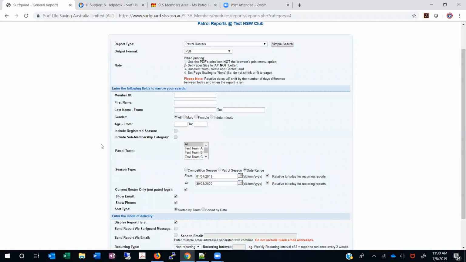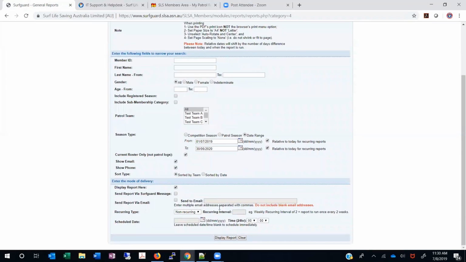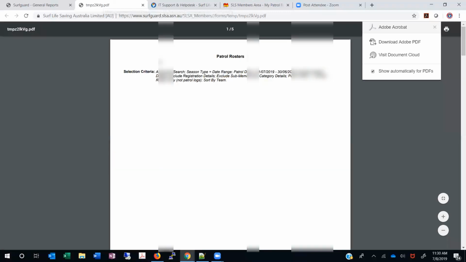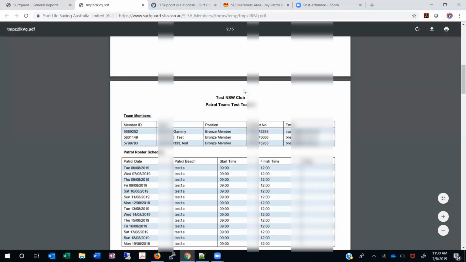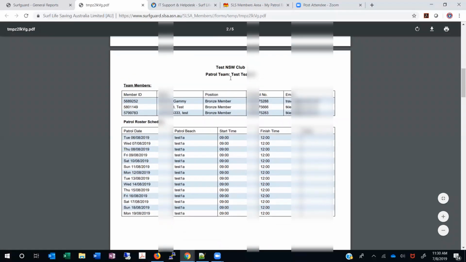So you could do it for the current season, for say all patrol teams, and then if we display that report, we get a list of all of the patrol teams, all the days that they're patrolling, and also the members' information of who's in the patrol team, and some basic contact information if you need to get in contact with them. So you can see that information there. And this will give you the details for all of the teams as well. And you can just print that straight out.